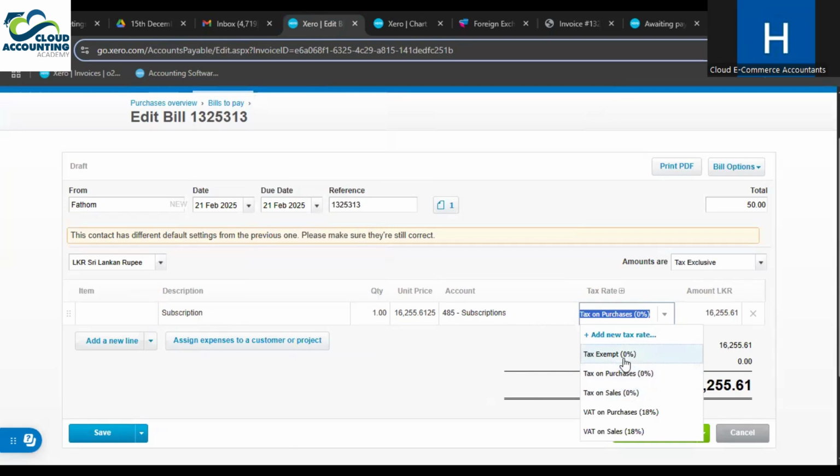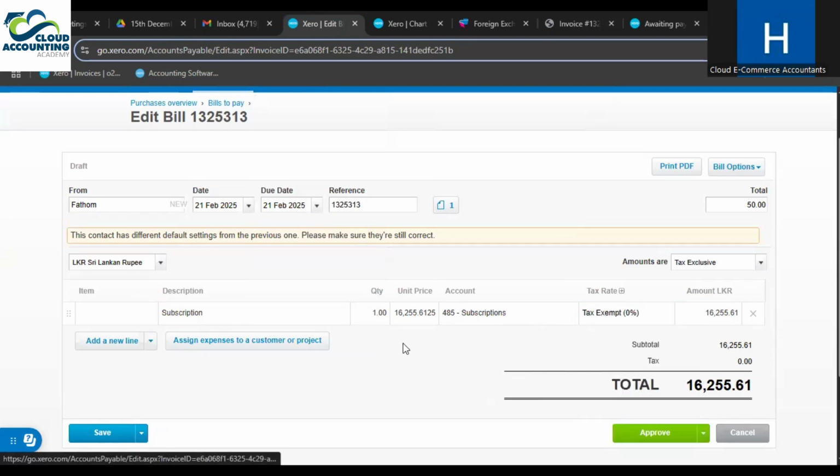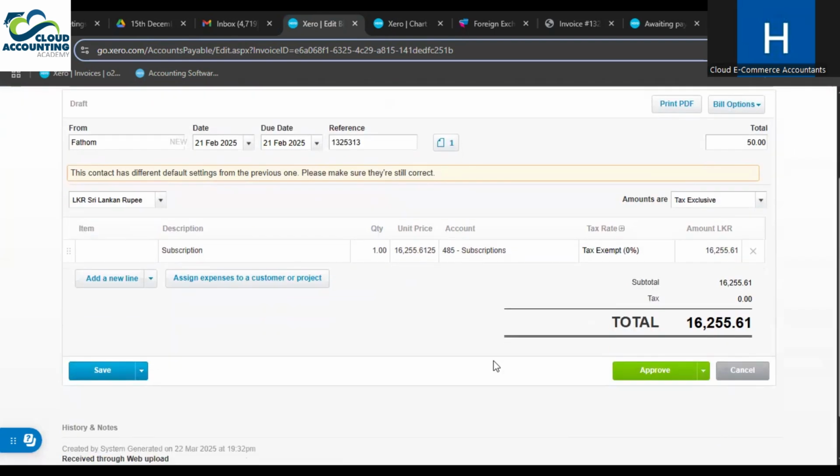Now you can't claim taxes here, because Fathom is an international organization, not a company that is established here. Therefore you cannot claim taxes. All right, so for the subscription you can see 16,250, and you can approve it.